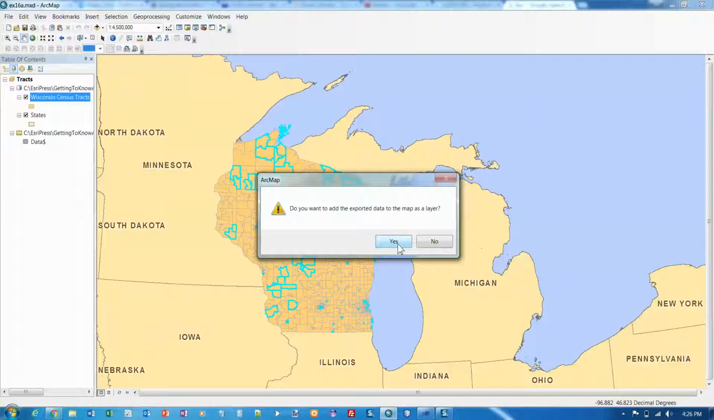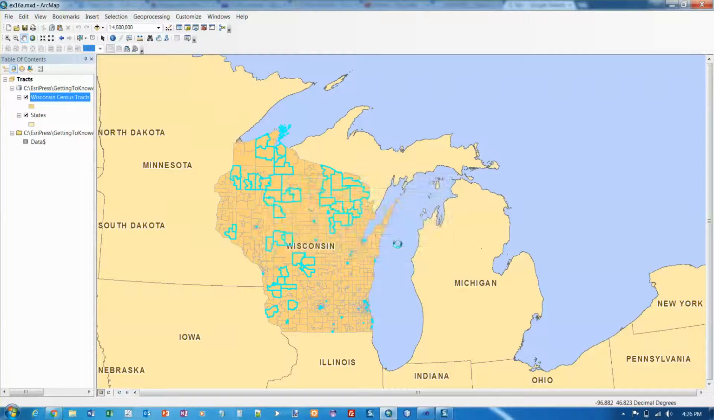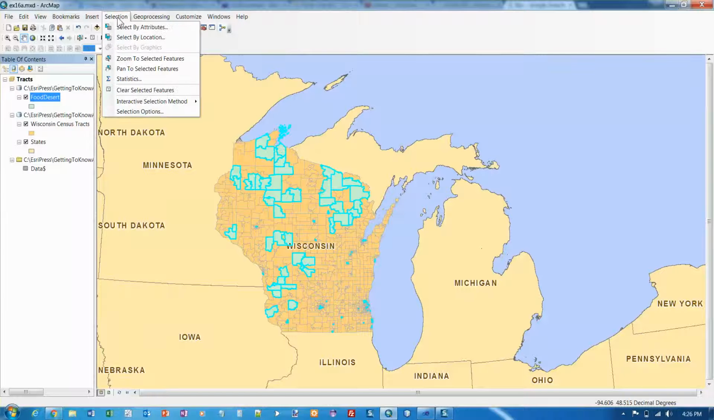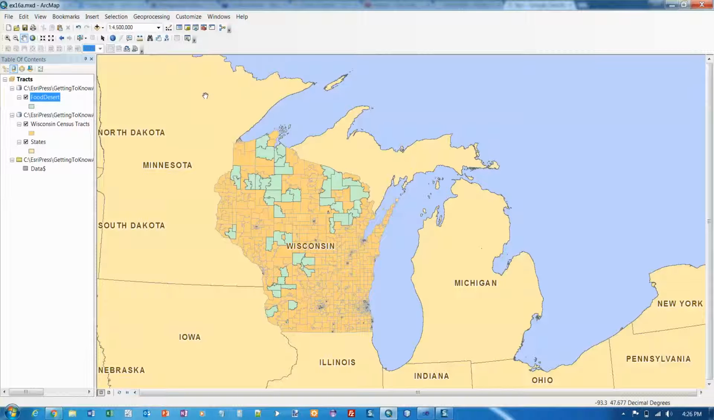When your export data dialog box matches the graphic at the right, click OK. When the operation is complete, click yes to add the new layer to the map. So we're going to add a new layer to the map. And there it is, and it's called Food Desert. On the bar, click Selection, Clear Selected Features. Okay, and now those are deselected, but they're a different color because we just made a new layer out of them over here.